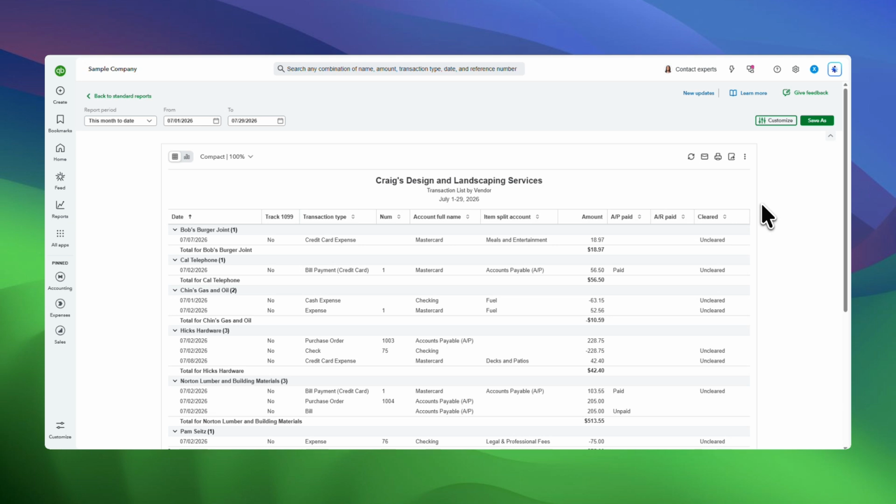Open the report, go into Customize, expand the columns section, select the columns you want, and apply the changes. With just a few clicks, you can make your reports more useful and better suited to the information you need.